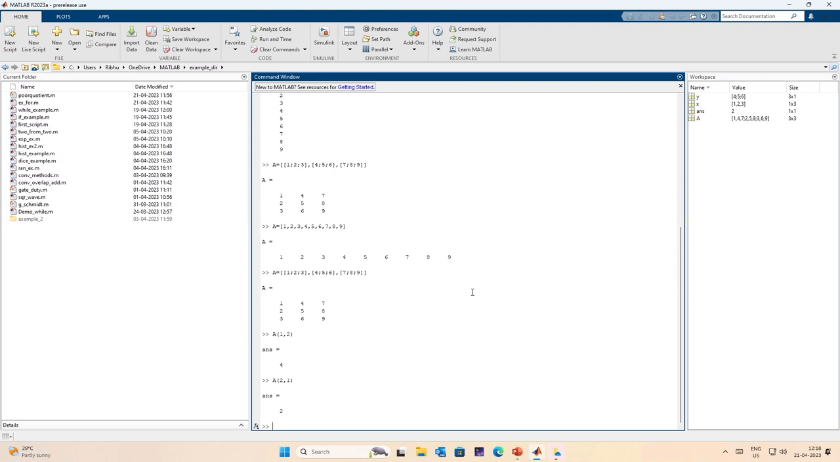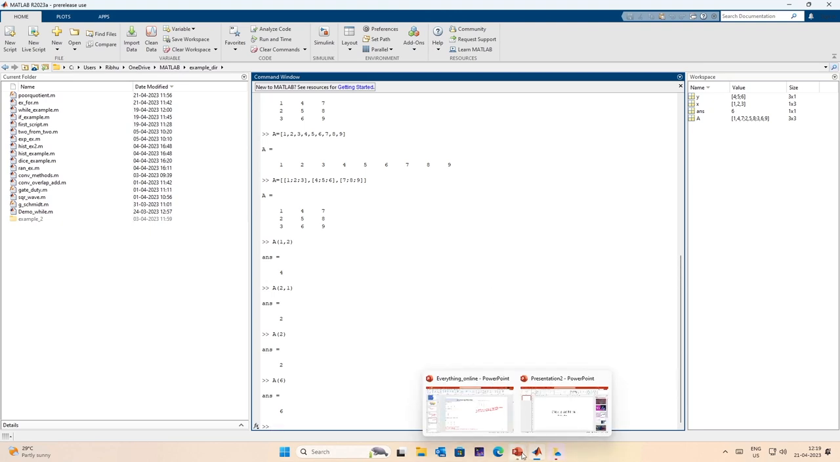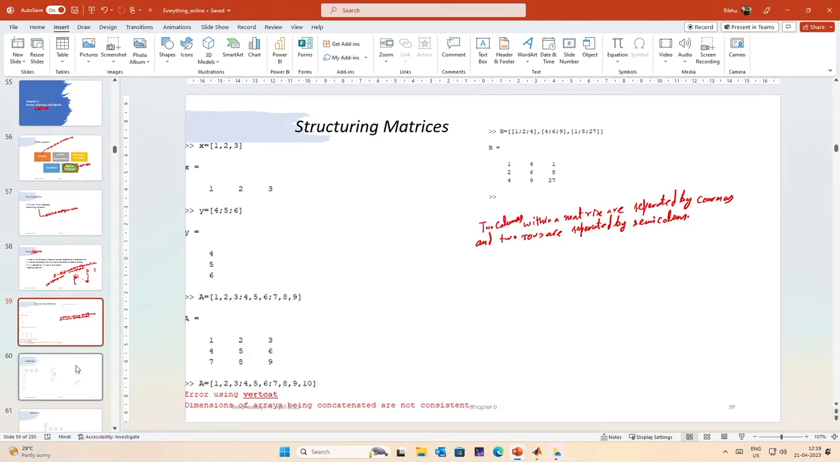But suppose I just give one index, say A(2). In that case, MATLAB reads column by column. So, MATLAB would first read the first column, then the second column, then the third column. So, if I want to access A(6), A(6) is 6. So, when you give just one index, then MATLAB reads it in a column wise fashion. Obviously, there is the idea of reshaping that we will come to later.